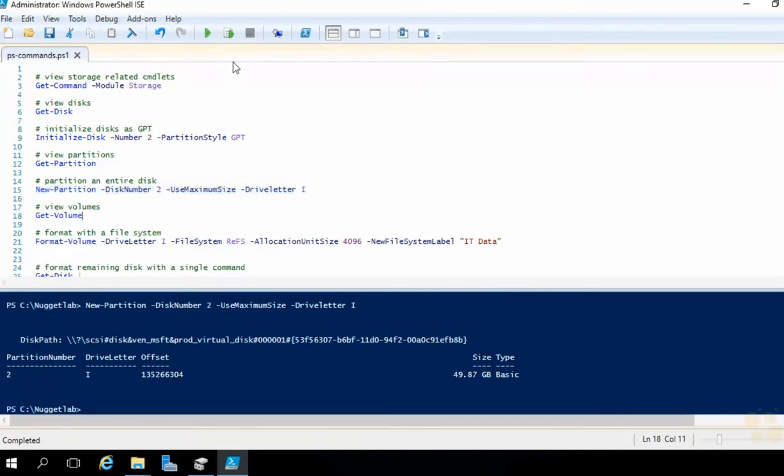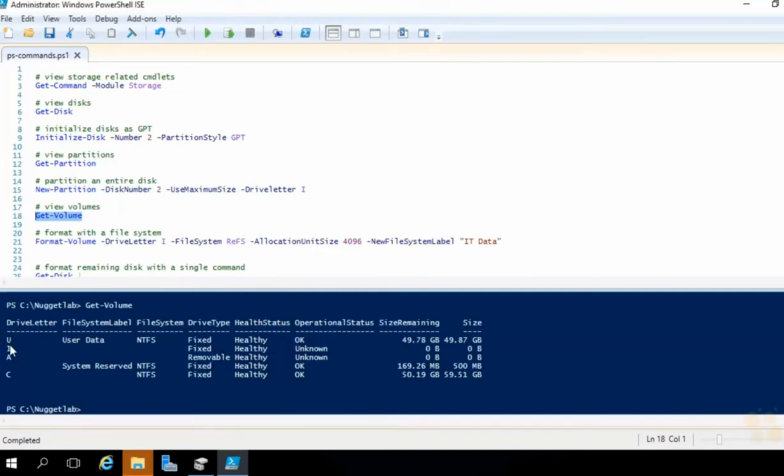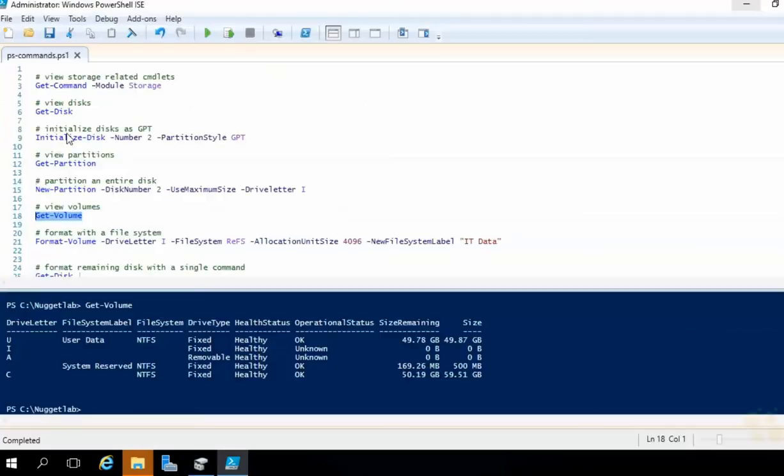Now we can also run a Get-Volume here. This will show us all of our volumes in their current state. There we have I as a drive letter, but you can see we do not have a file system on here yet. And you can actually see that back in Disk Management as well here. You can see that we have RAW, so we have no file system, just a partition at this point. So that's going to be the next step then.